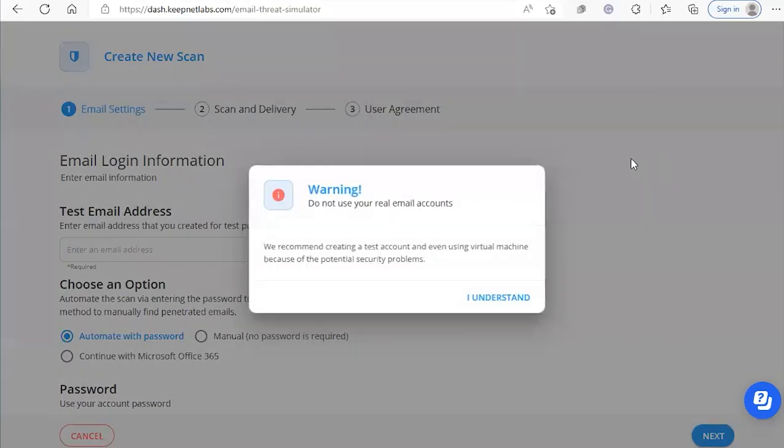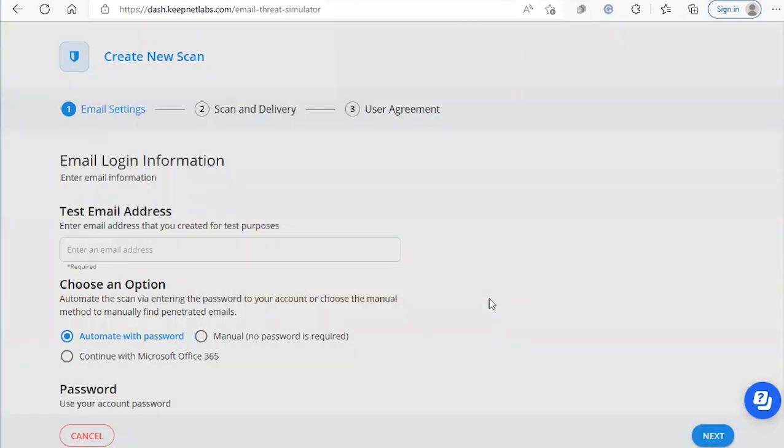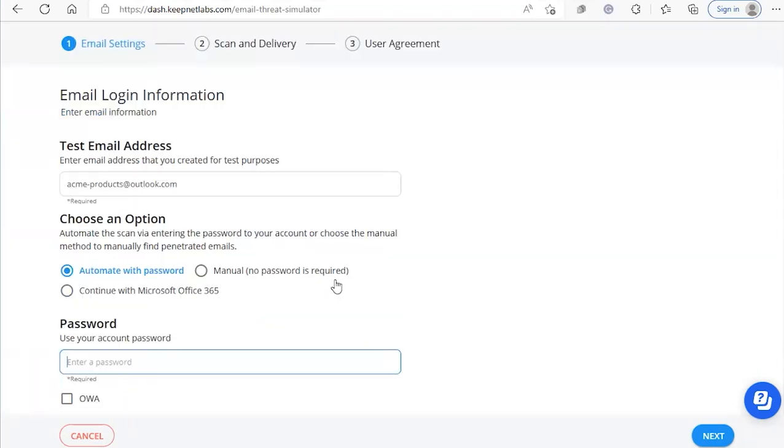We're going to hit the new button. This warning will pop up. We do recommend using a test account with the email threat simulator. We're going to enter in our email account for test purposes.